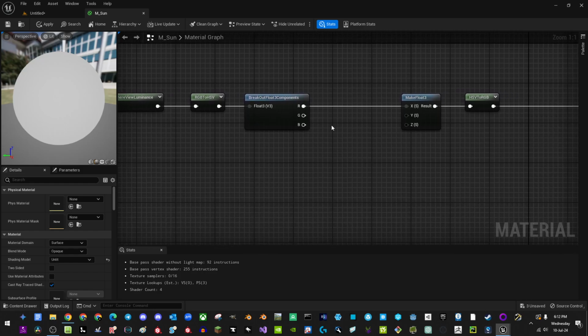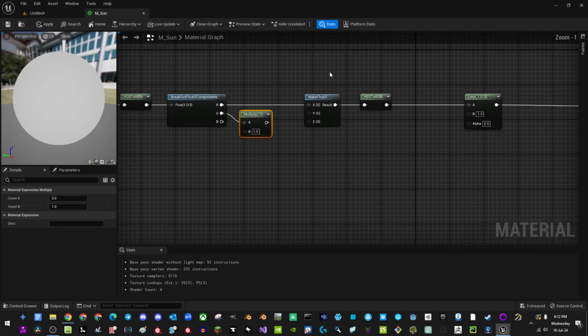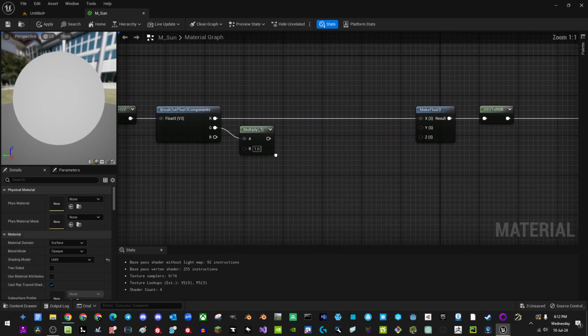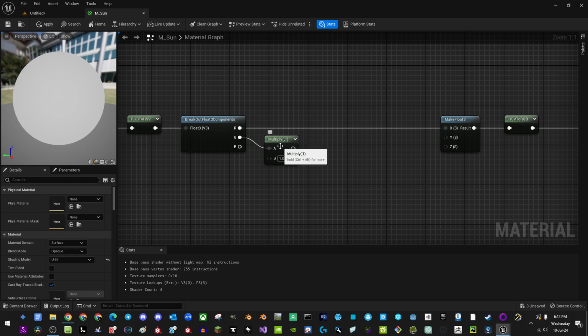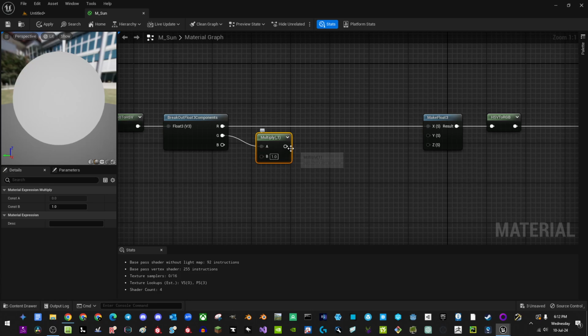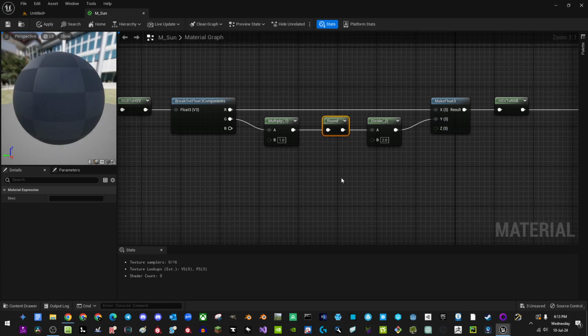So if we multiply this like this, and then we're going to round it, what we're trying to do is create the stepping effect, which makes the sky look a lot more stylized. So then we're going to round and divide. Like this, and then blue will be the same.